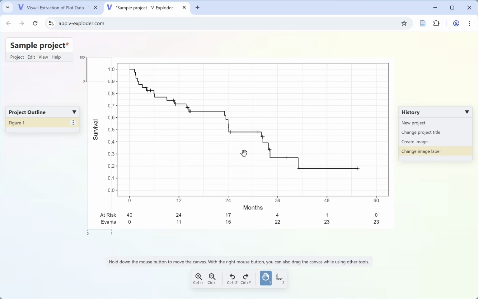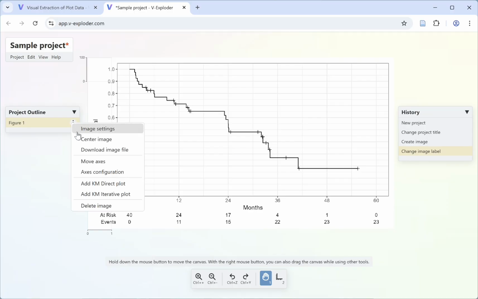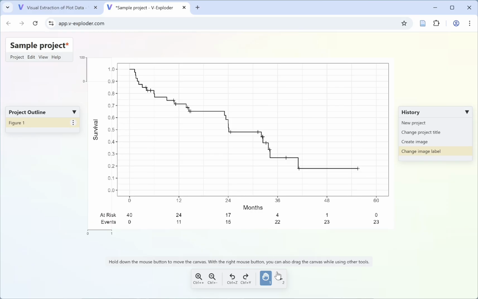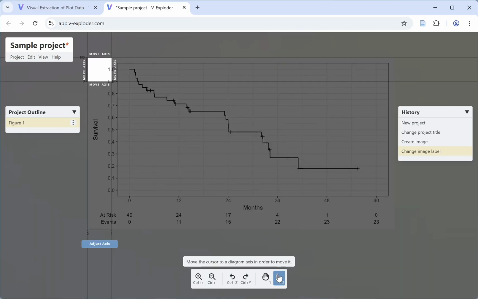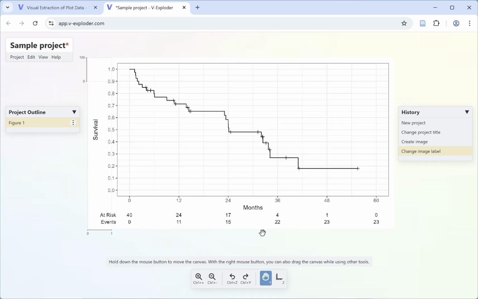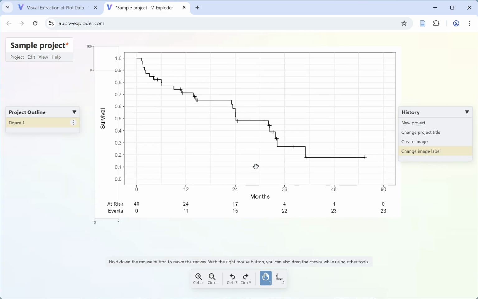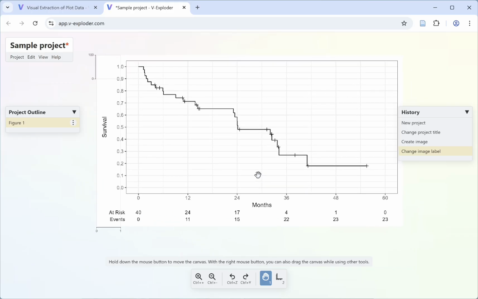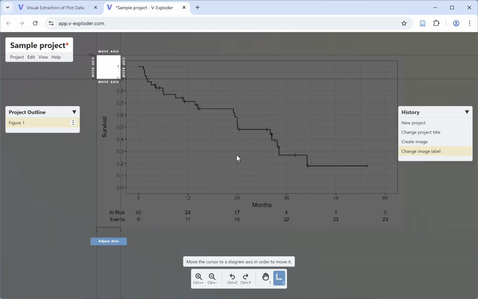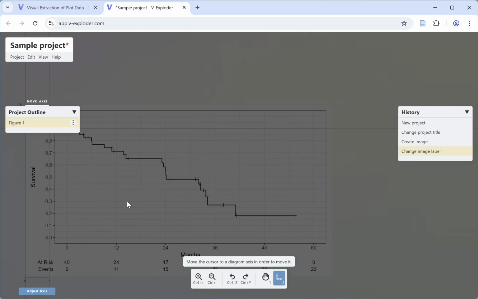But what we are going to do is select the Move Axis tool by either clicking on the figure menu in the project outline and selecting Move Axis, or by selecting the Move Axis tool from the bottom toolbar. If you're using another tool in vExploder instead of the hand tool, which allows you grabbing and dragging the canvas, you can still move in the canvas by using the right mouse button to drag it.